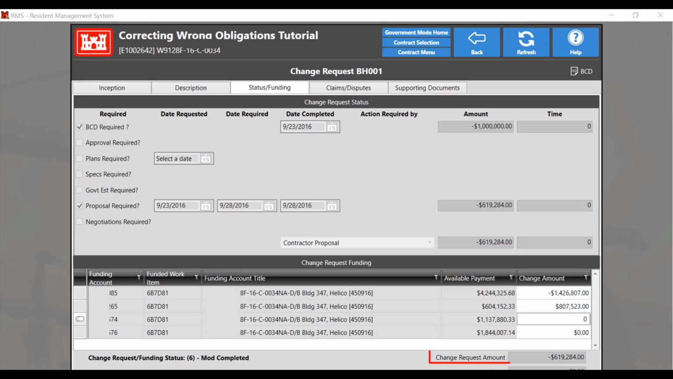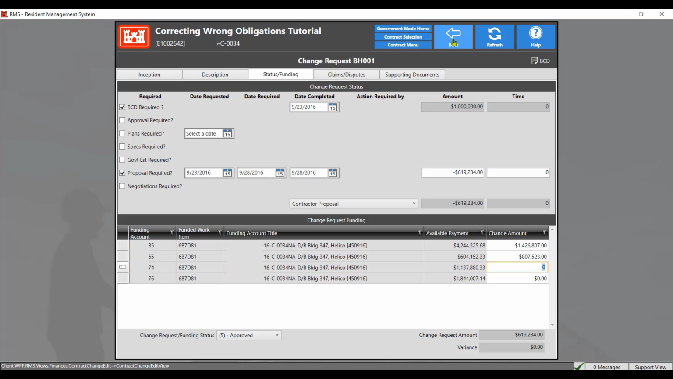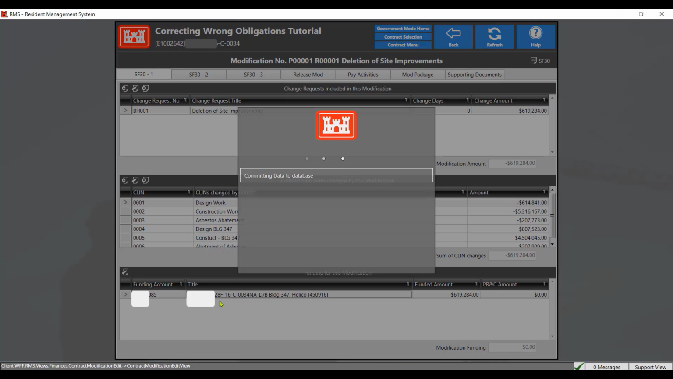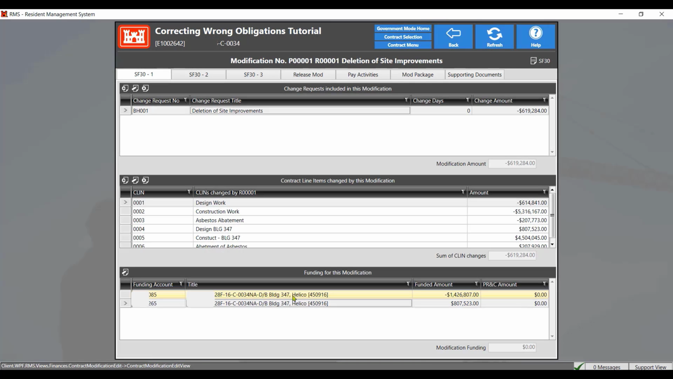Now just verify that the change request amount is the same as before. Once done, now I can click the back button and go back to my funding inside the modification. Then the next step is to add the amounts to the correct PR&C line items in the funding for the modification. To do that, double-click on the first funding account.